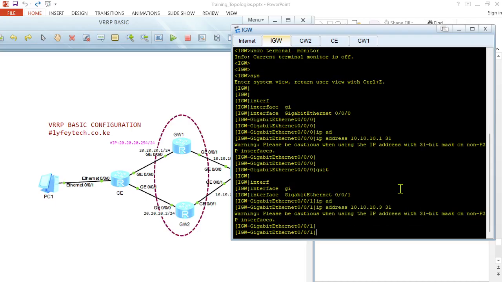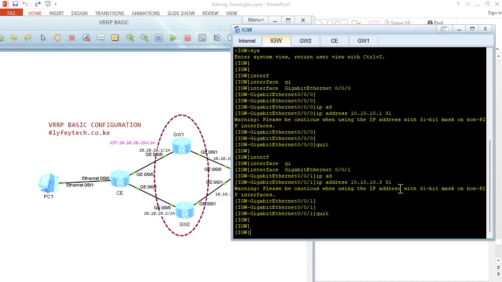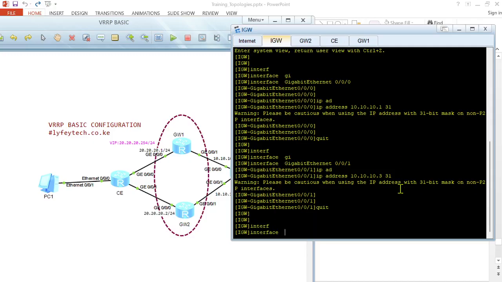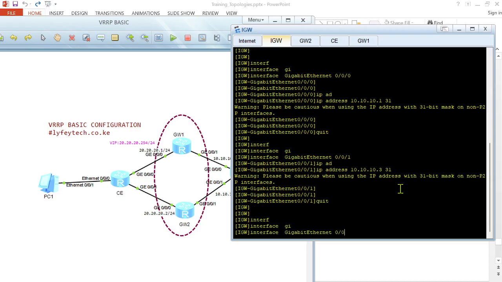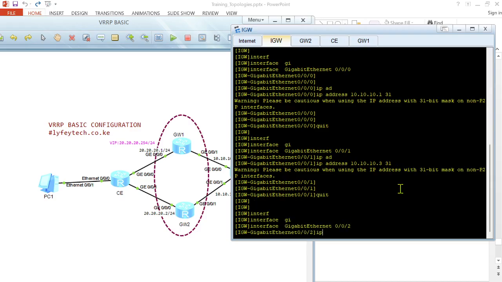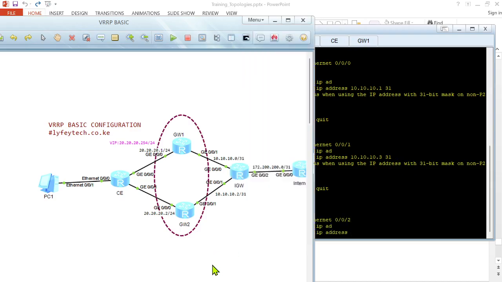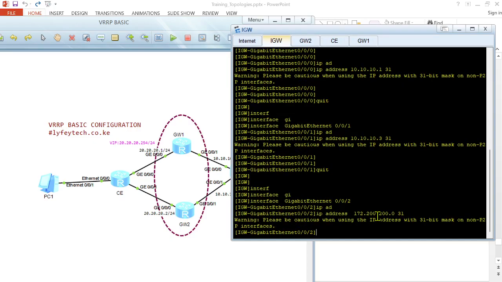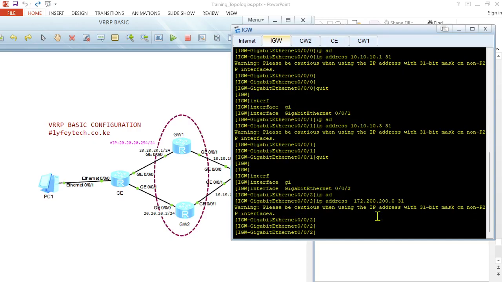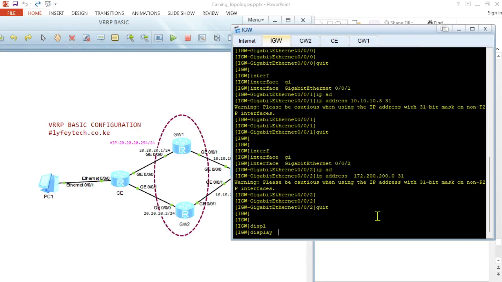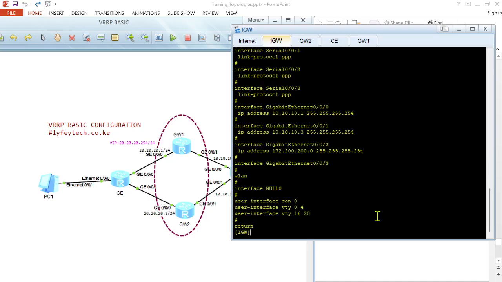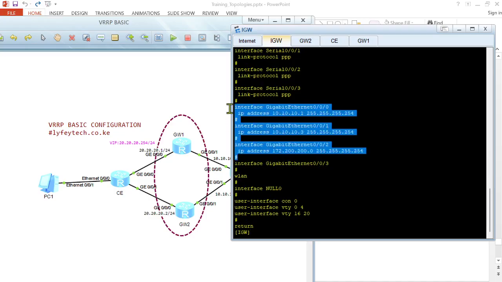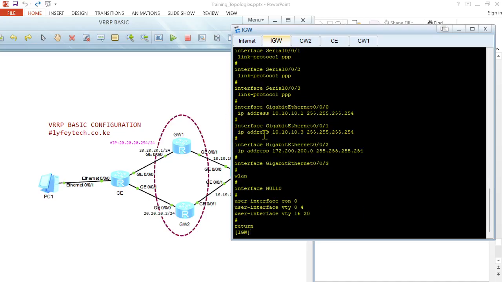Mask is also 31. And finally, the interface connecting to our internet router. This one will be 172.200.200.0. Mask is 31. That is it for the interface configuration. You can display the current configuration and check our interface configurations. So these are our interface configurations.